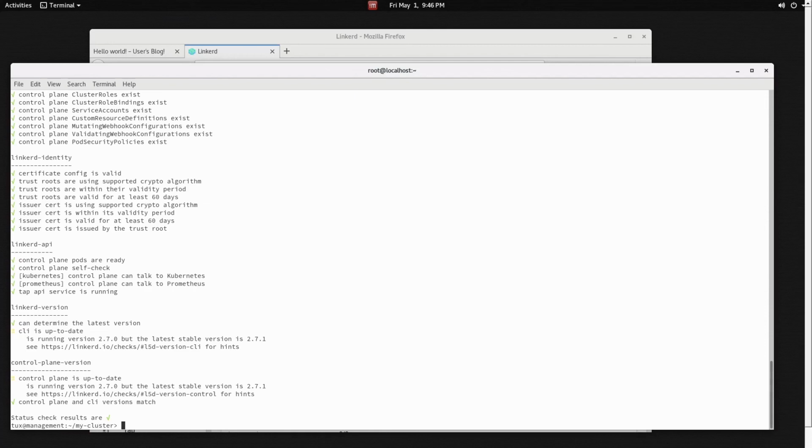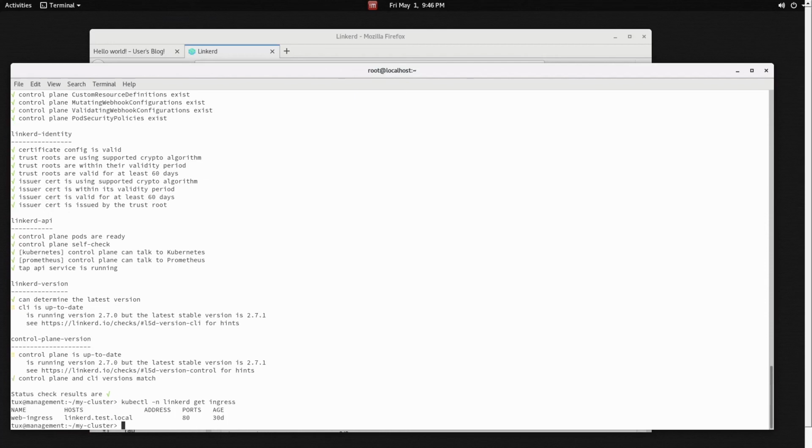Now we need to have a look at the way we will be able to access the Linkerd dashboard. As a matter of fact, indeed, the dashboard needs to be accessed from the outside network, which means, in my case, to configure an ingress for it. That's what I've done with this web ingress, which defines the hosts that I will access to see the Linkerd dashboard.